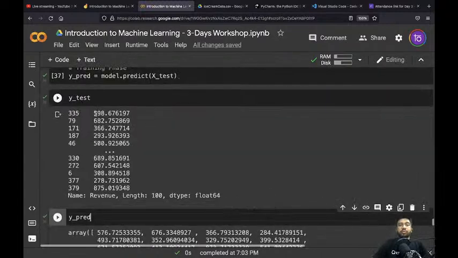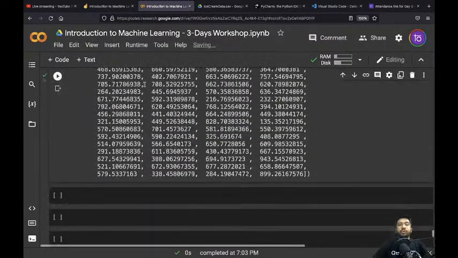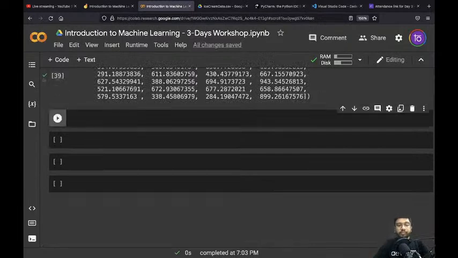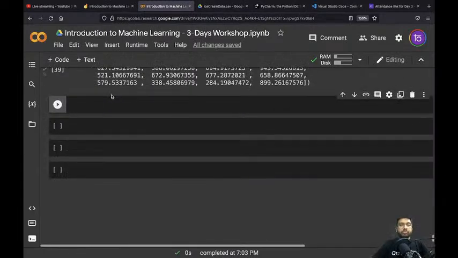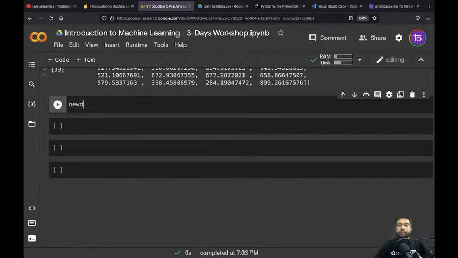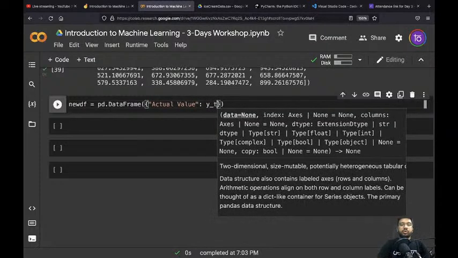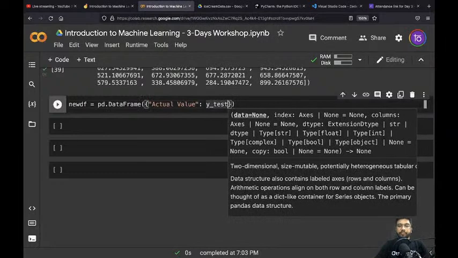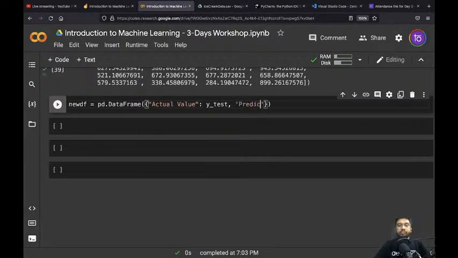Now it is very difficult to compare these two values. So what we are going to do is create a new data frame, pd.DataFrame. In this data frame we are going to say actual value, which will be your y_test, and then we have the predicted value, which is your y_predict. Let's run this. Let's add some more code.